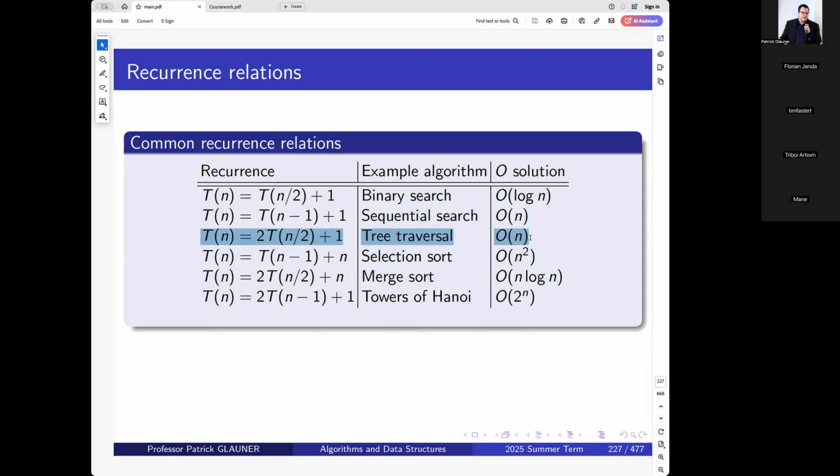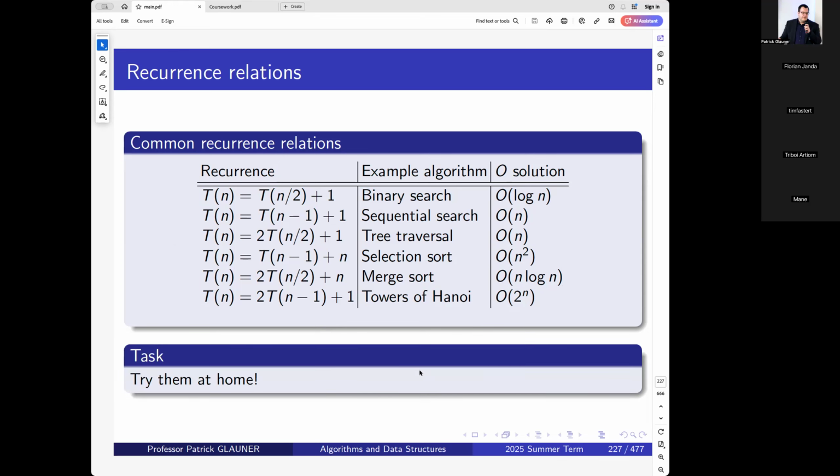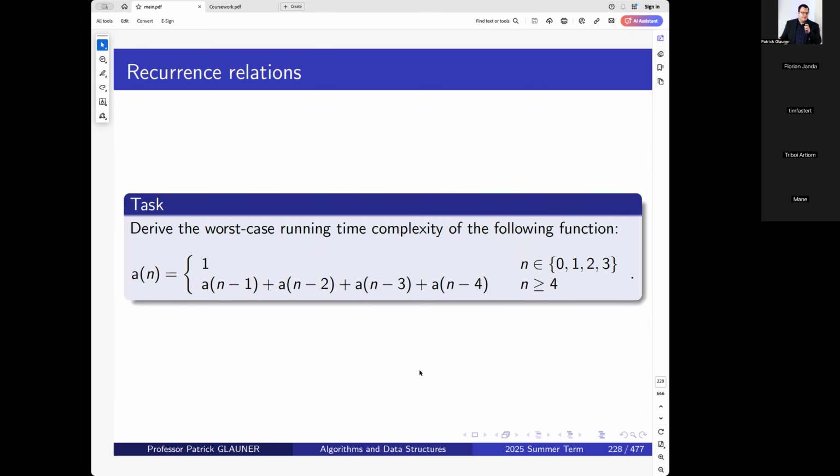We will look at tree traversal, we will look at merge sort, we will look at selection sort. Maybe the names of the algorithms that you don't know yet, they don't matter. But what matters are these recurrence relations. And with the tools I have shown you today, you're able to solve all of these recurrence relations. It's not easy, it will take you a little bit, but solve them at home. And then there is still one more task that you can try at home on the weekend.